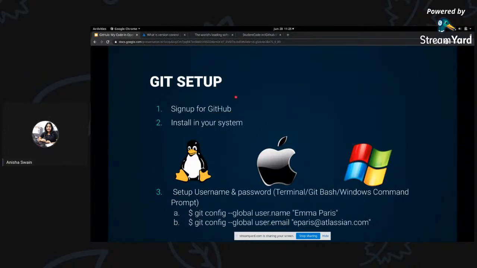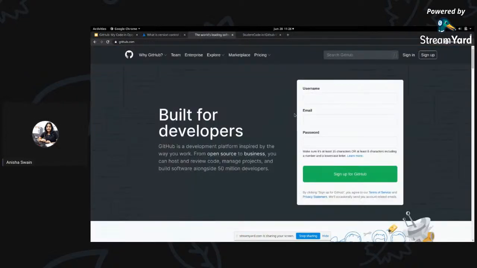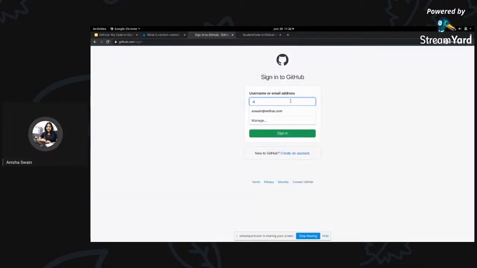So there are a few steps to install Git and get started with GitHub. The first thing is you have to sign up for GitHub on the website, github.com. You have to choose a username, which is going to stay with you forever, an email and a password, right? I already have a GitHub account, so I'll just go ahead and log in to my system.